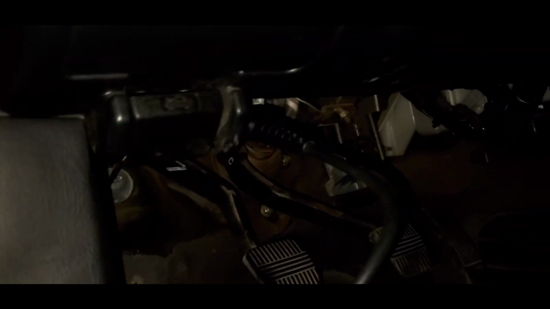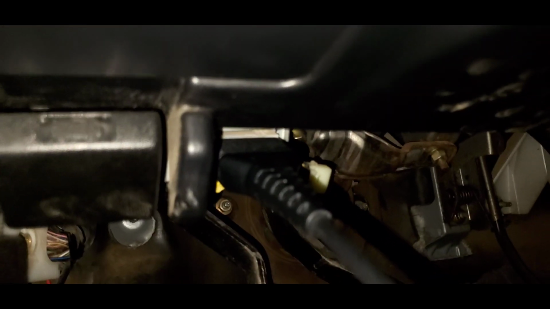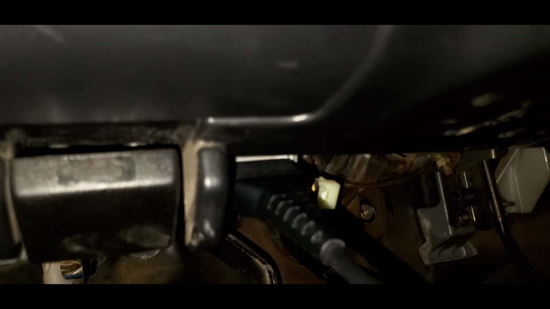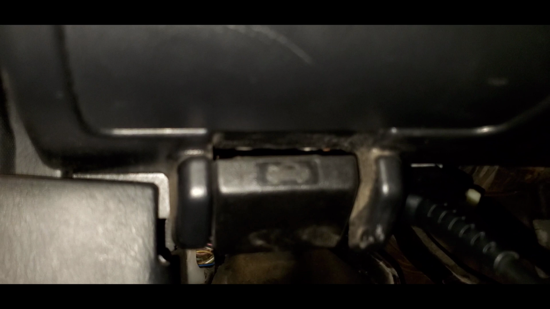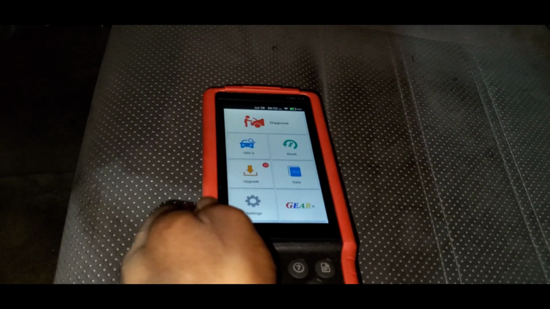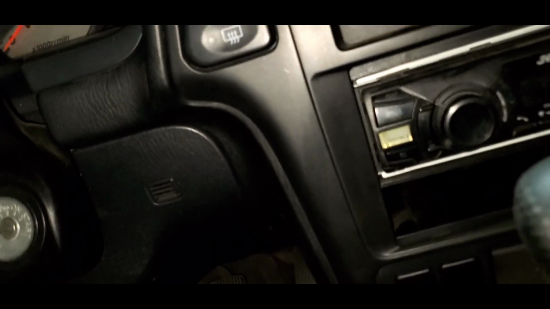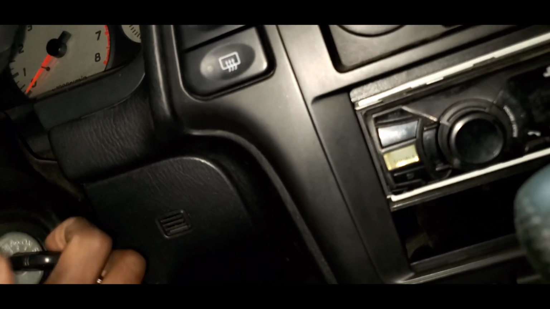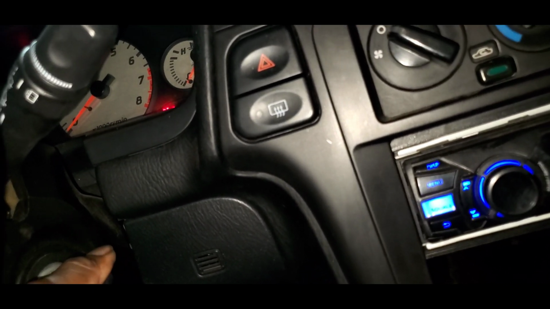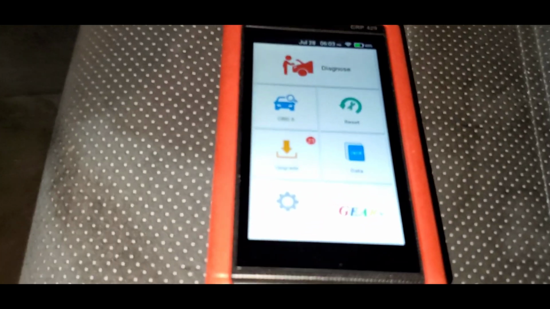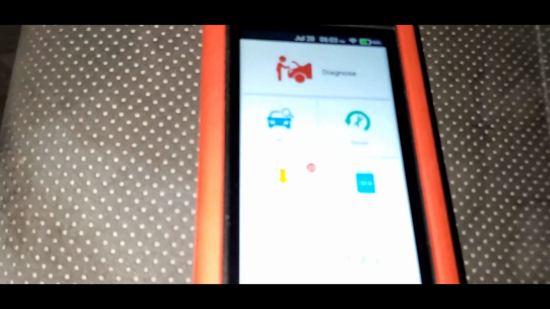All right, so we're all connected up onto the dash. There's our data link connector right here next to the hood release lever. Now, I'm gonna go ahead and insert our key in the ignition and put our Pathfinder into accessory mode. There we are. Otherwise, you'll never get the data that you're looking for.